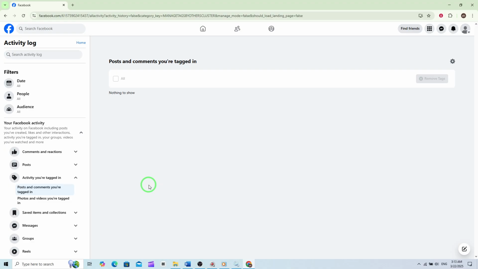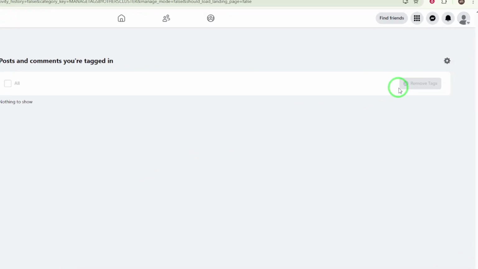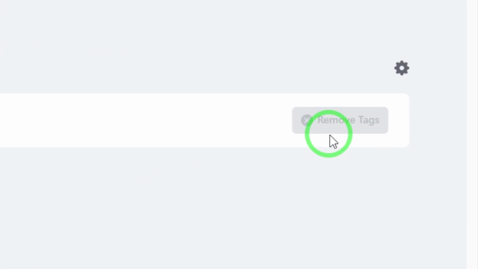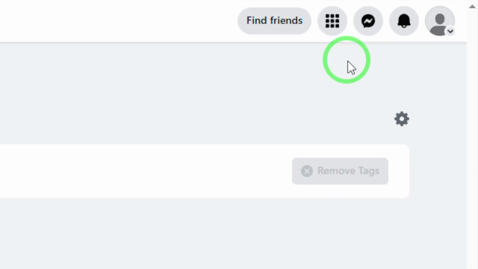To remove tags from multiple comments, simply check the boxes next to each comment you wish to untag. You can select as many as you like, making it easy to clean up your profile in just a few clicks. Once you've selected all the comments, click on Remove Tags. You'll be prompted to confirm this action, so just click Remove Tags again to finalize the process.